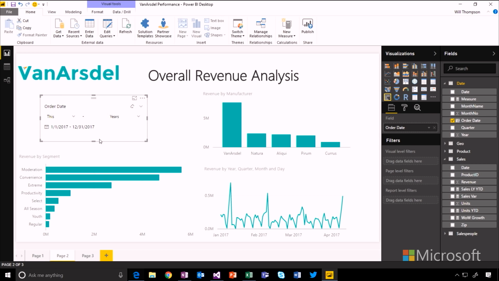As you can see, the current year, going up to that level, would go from the 1st of January to the end of December for this current year. So this gives you a really flexible way of choosing a date range as well.